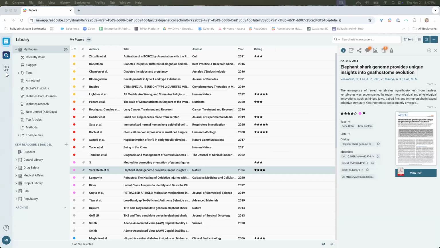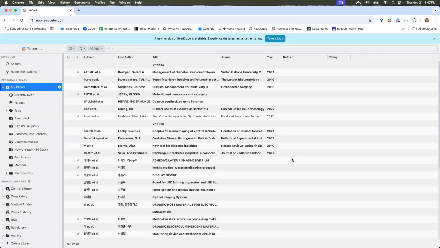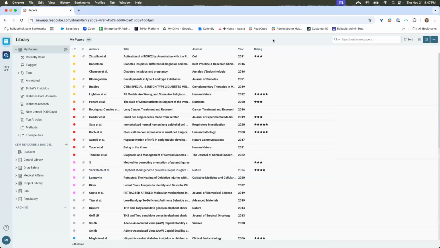Now, to support your organization during this transition, you'll have the flexibility to toggle between the classic and this refreshed interface as you get comfortable with the updates. To do so, all you need to do is click on your initials in this bottom left-hand corner, which is going to take you to your settings page. Here, then, I could easily select revert to previous version, which is going to navigate back to that classic view. And then again, very easy then to navigate back to the refresh view by selecting take a look.